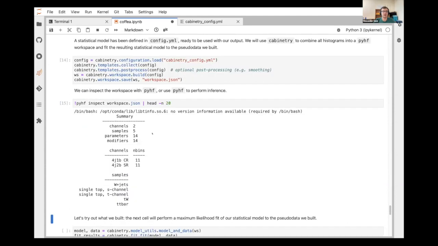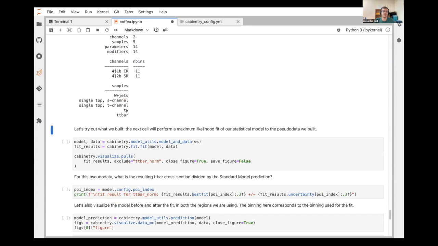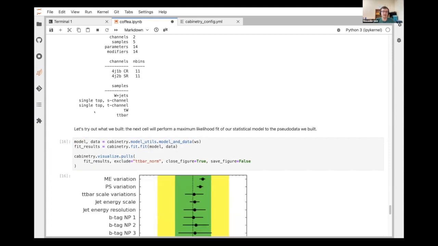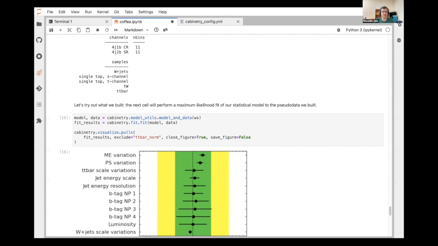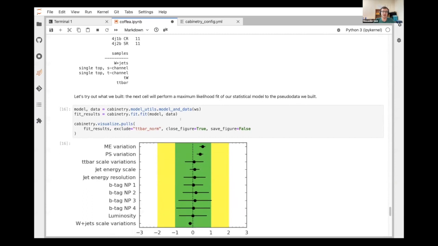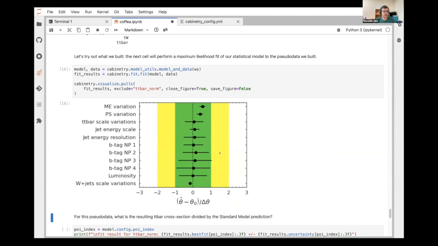One thing you can do is inspect what's in there, which we can do with the pyhf command line. There are two different channels, our 4j1b and 4j2b regions, multiple samples and parameters. You can also see here which samples are in there. Those are the ones that we were processing earlier. Okay, let's now perform some inference. We're using cabinetry to perform a maximum likelihood fit, again running through pyhf, looking at the pulls that we get out. If you're a physicist, you might be scared looking at those pulls.